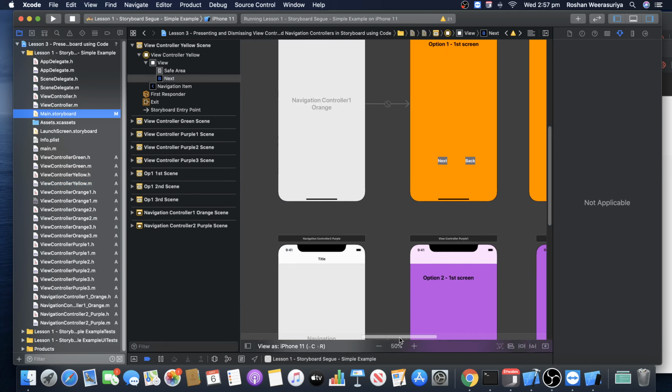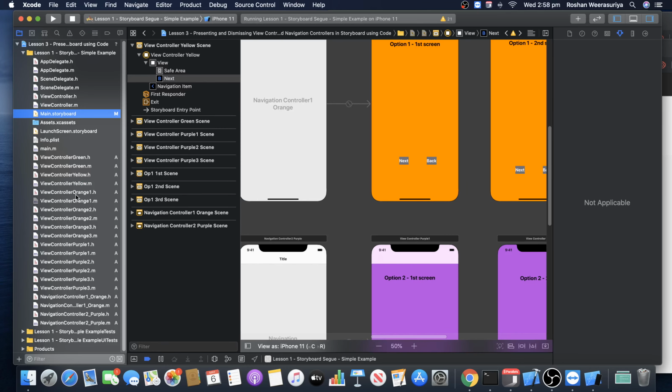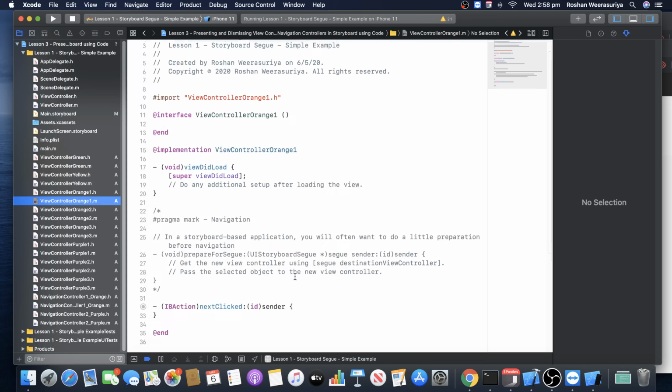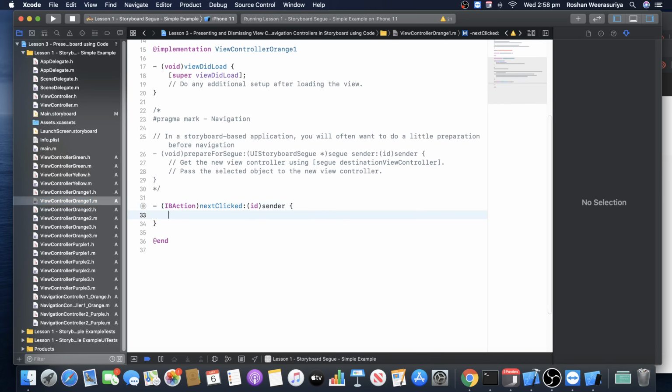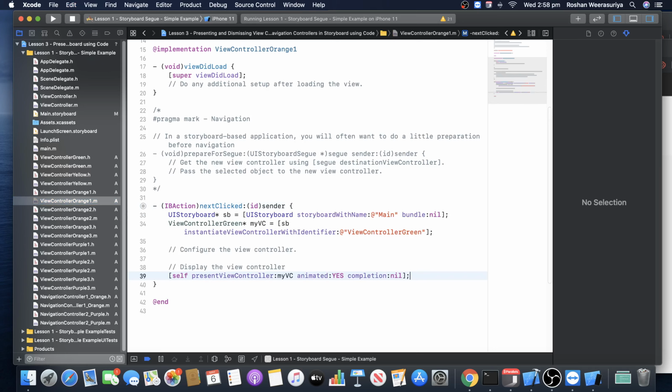orange screen, next code. So view orange one, the next code, exactly this one, the next clicked. So I just drag the copied code, and the first part will look the same.